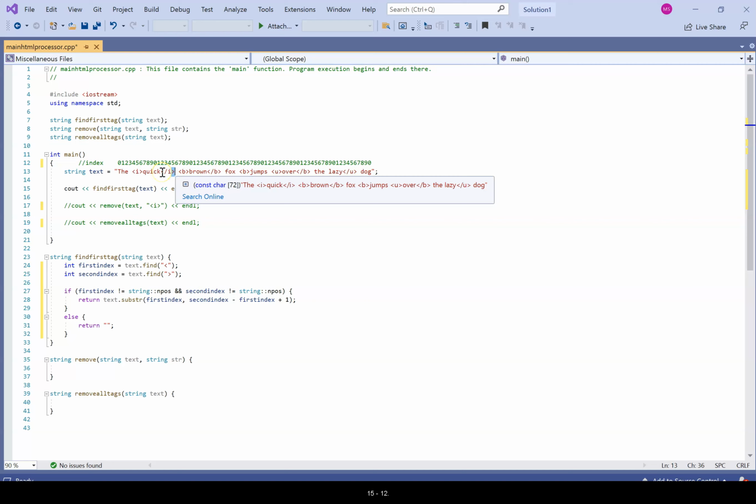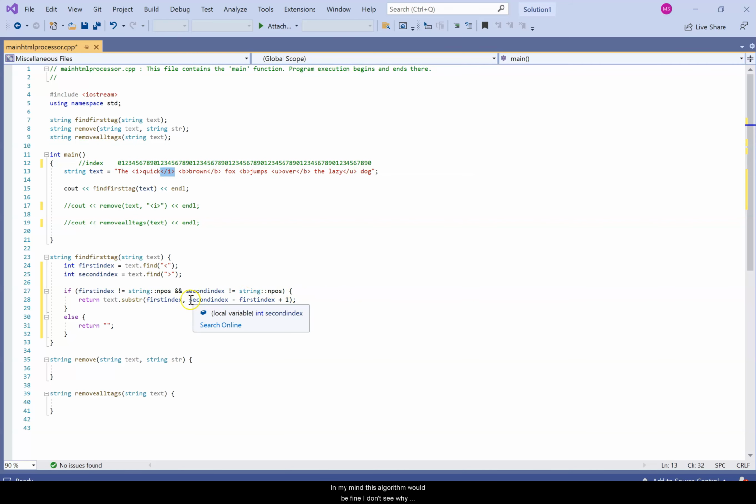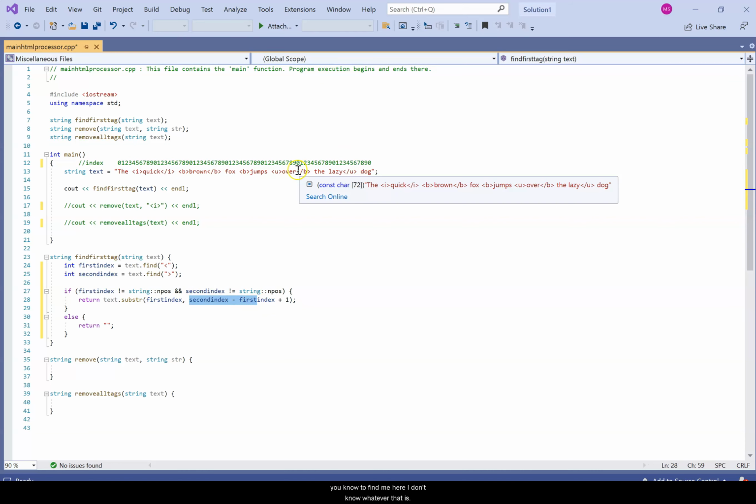15 minus 12 is 3. So 1, 2, 3. So I still need that extra 1 to get the end one. So in my mind, this algorithm would be fine. I don't see why, if it finds it here, let's say 50, and 53. 53 minus 50 would be 3. And so 1, 2, 3 plus 1 would give us there. So this should work. Okay.